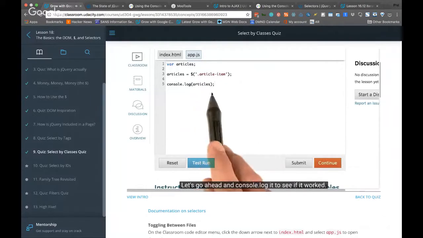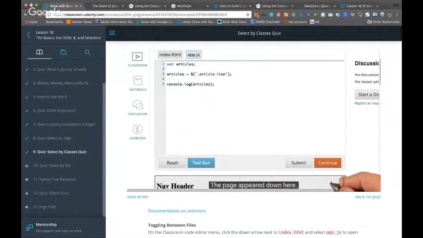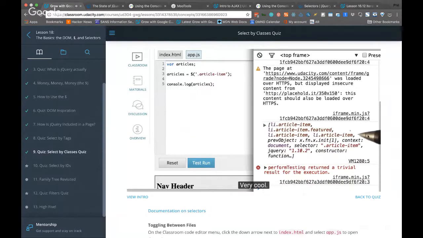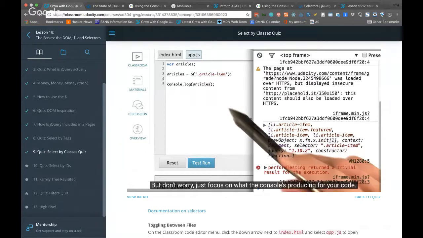Let's go ahead and console.log it to see if it worked. I'll hit test run. Okay, the page appeared down here. I'll open up the console, and there we go. We can see a list of article items. Very cool. Once again, there are some errors being shown here, and you might see some too, but don't worry, just focus on what the console is producing for your code.